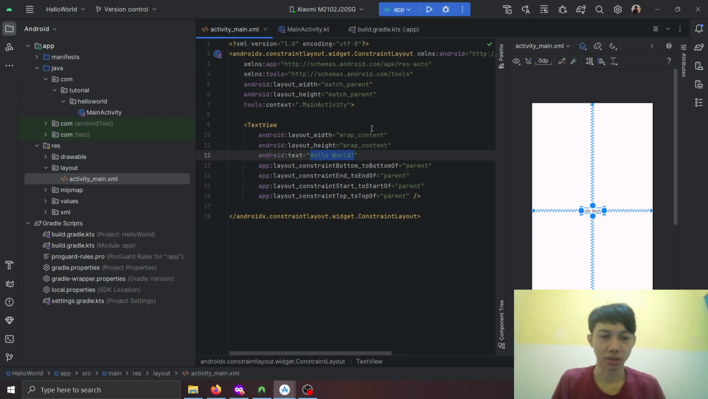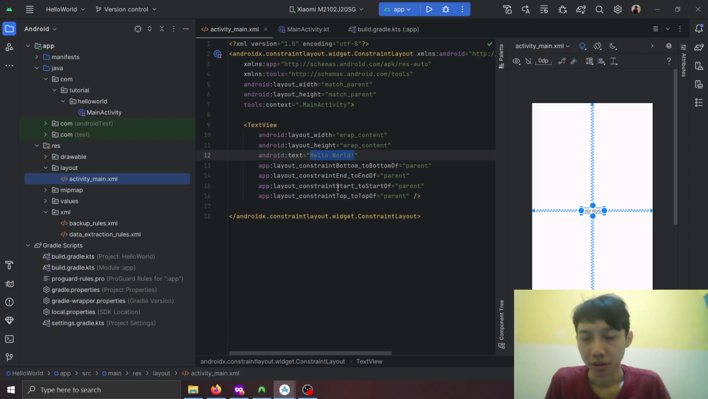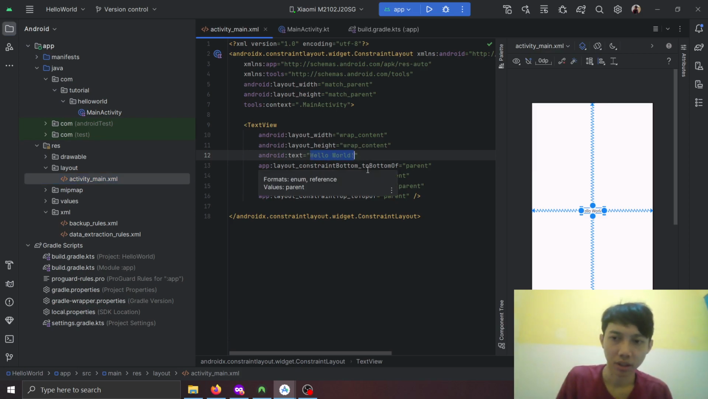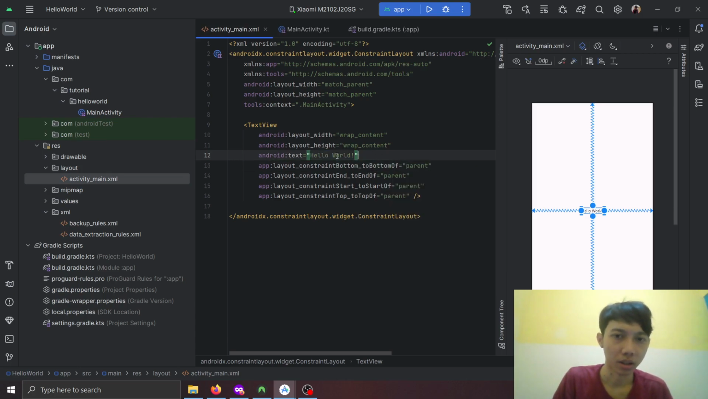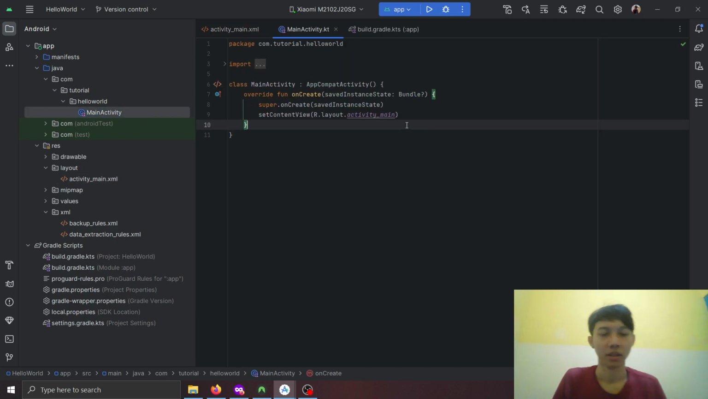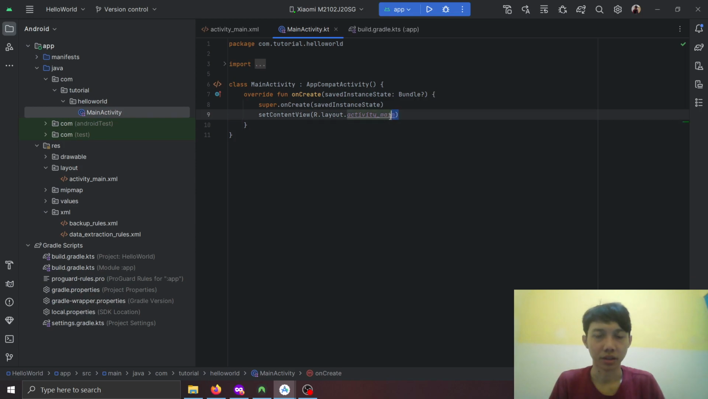You can of course use a constant value, put this into the string XML, but for this kind of case we actually don't need to change the XML value here, because if you are going to make it dynamic, you can change it like this.